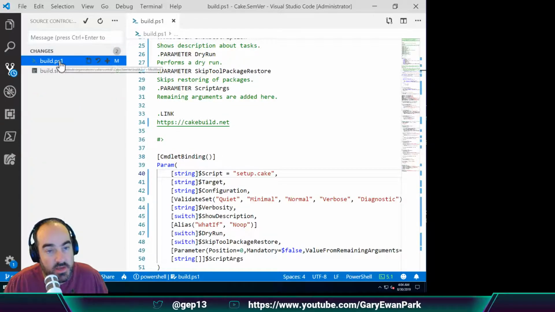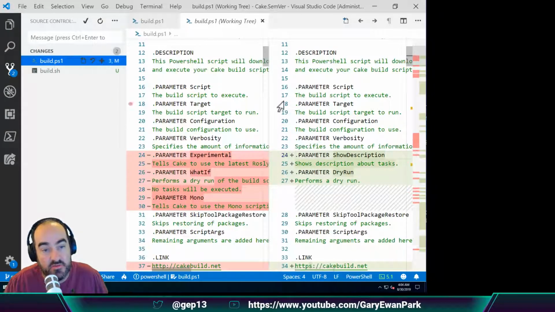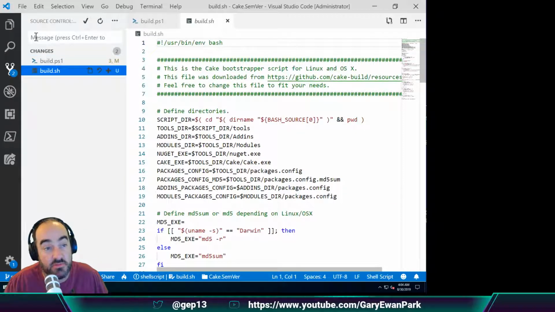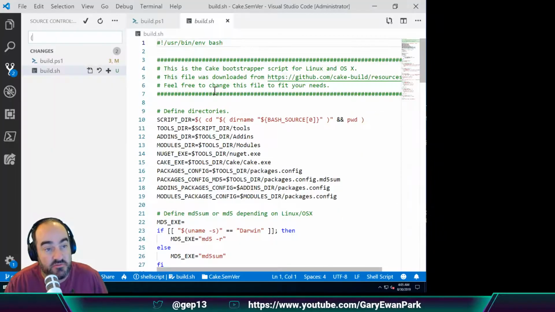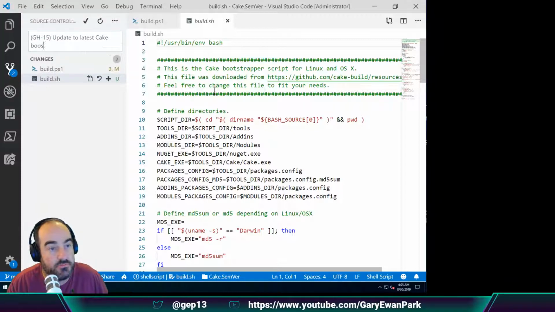Then if we look at the changes, there are quite a few changes in that PowerShell script, and this one's a brand new one. The issue that I created for tracking this work is 15. So I'm going to go ahead and commit that with this, and I'm going to say update to latest Cake bootstrappers. Go ahead and commit that.